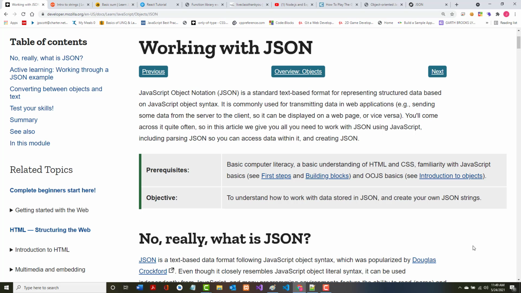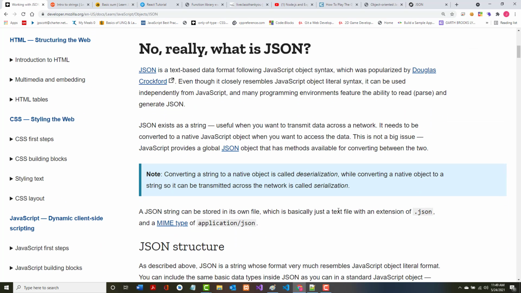You'll come across it quite often. This article will give you, well, I don't know if it gives you all you need to work with JSON and JavaScript, but it'll get you started, including parsing JSON so you can access data within it, and creating your own JSON. As mentioned here, even though it closely resembles JavaScript object literal syntax, JSON can be used independently from JavaScript. Many programming language environments feature the ability to read, also known as parsing, and generate JSON.